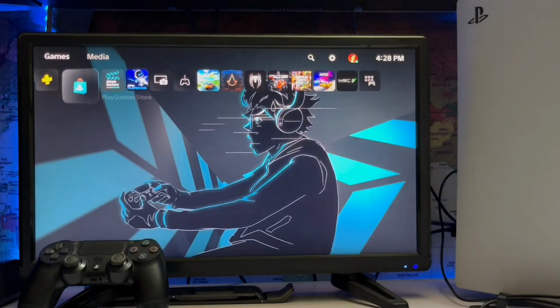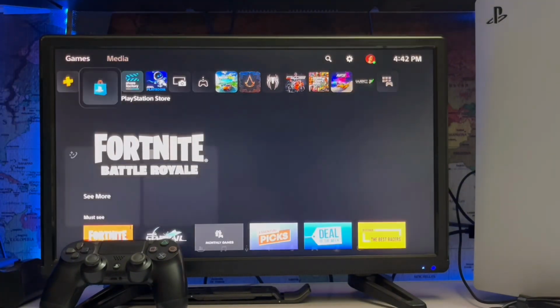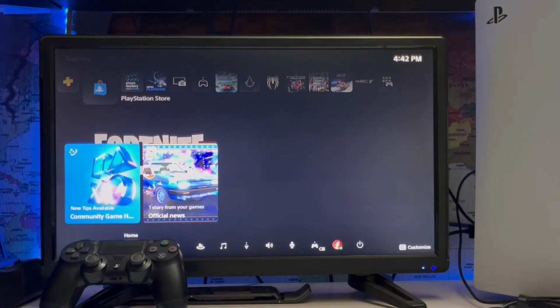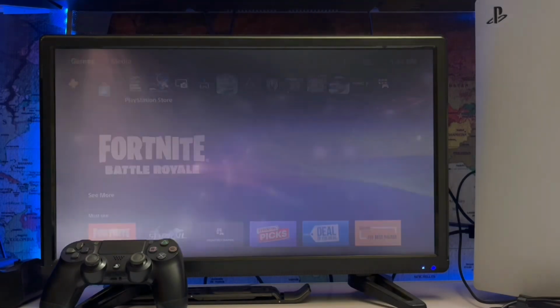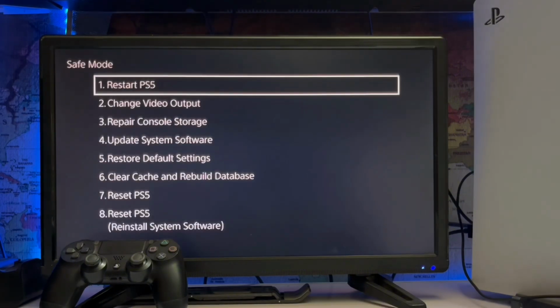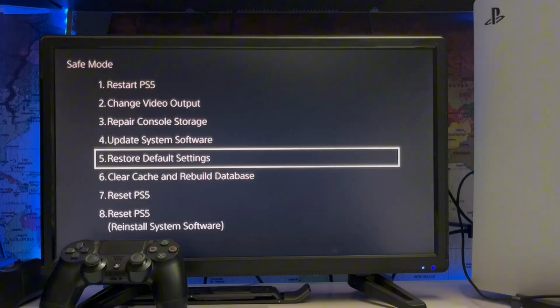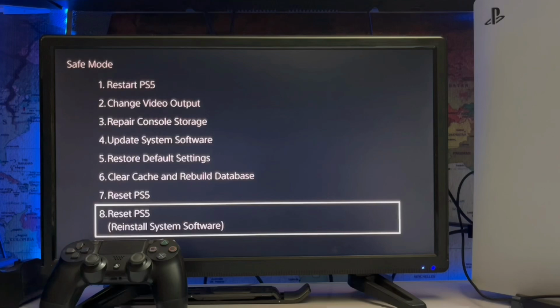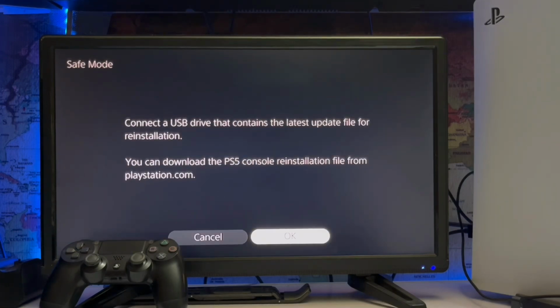And the second option, you just go to the safe mode and download the update file and put it into a USB, and then go to the safe mode. After turning off, you connect your DualShock with the USB cable, then it will work. And the third option, the fourth option, update the system software, and the last, reinstallation.